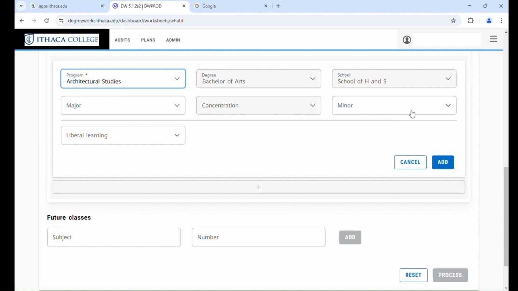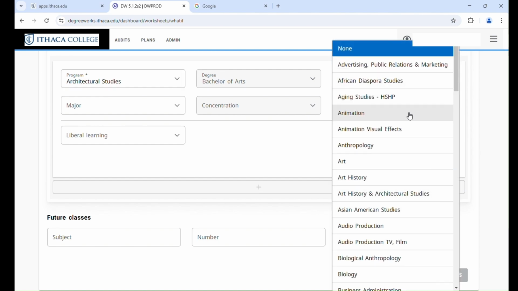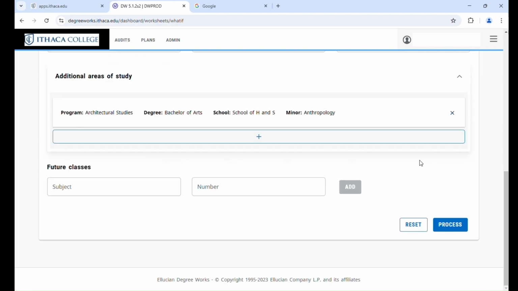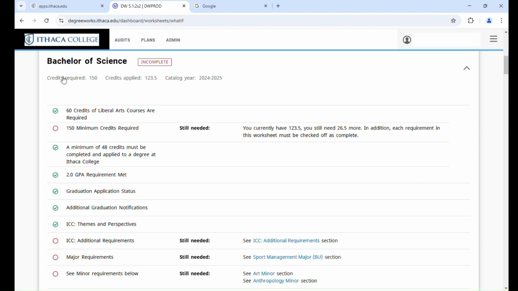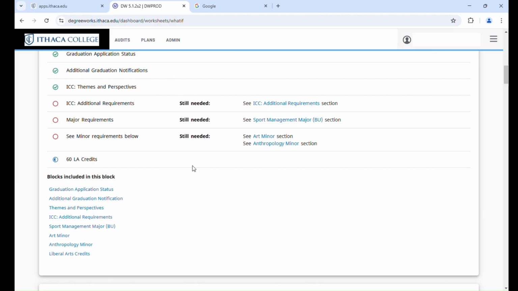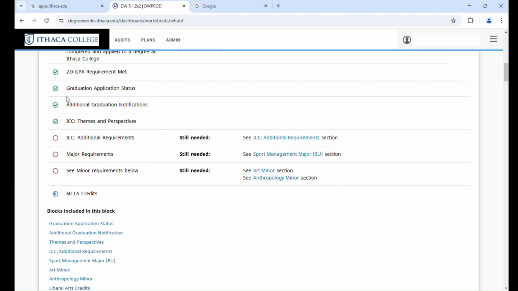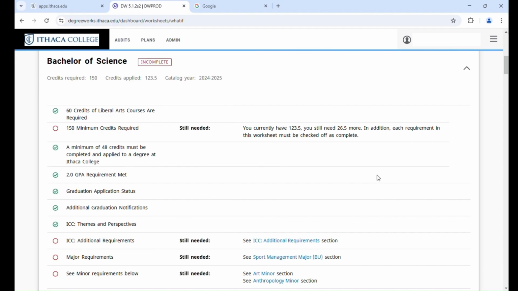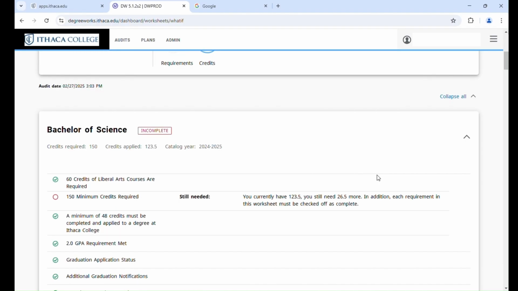Once you are finished customizing the What If analysis, select Process at the bottom right. DegreeWorks will then run a degree audit with your new temporary criteria. The What If audit will look just like your normal degree audit. This What If analysis can be helpful in meeting with your academic advisor. The What If tool can also be helpful for course registration and academic planning. If you would like to print, select the print icon at the top right.